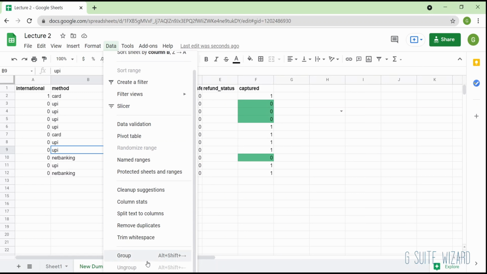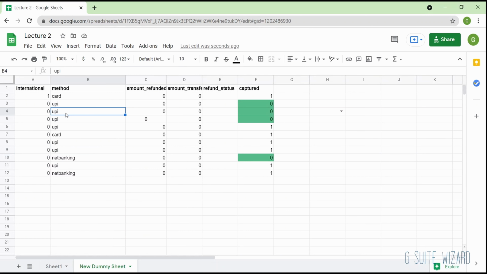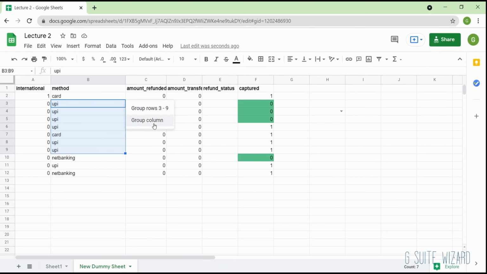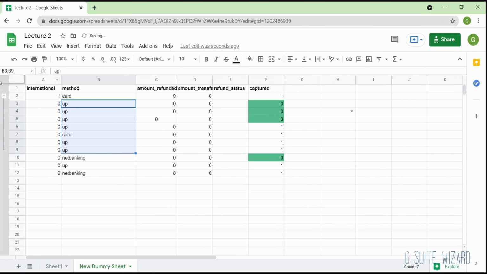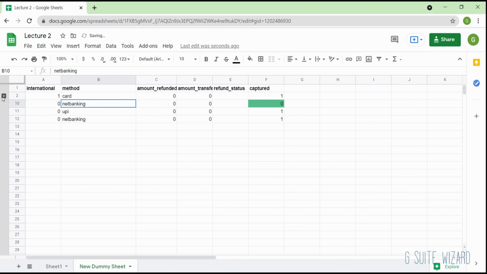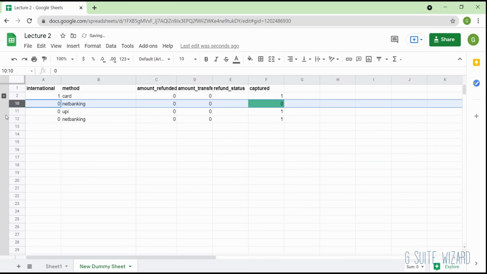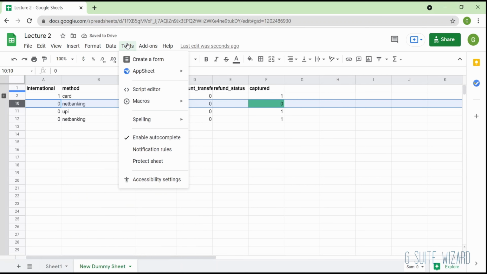Then there is a group option. You can group a set of data, and you can hide them and unhide them. It will be useful when you're doing certain calculations. And then there are tools. Tools are something more advanced, which I'll be showing you in my upcoming videos.